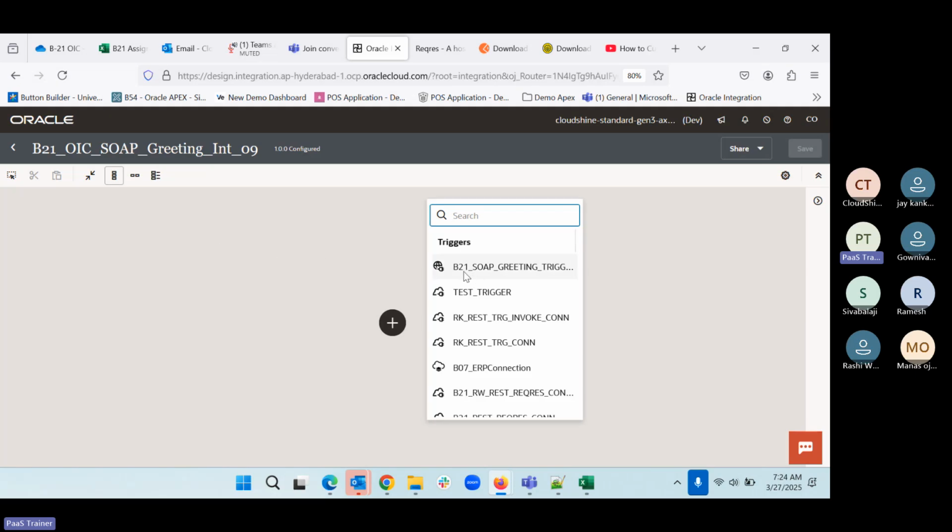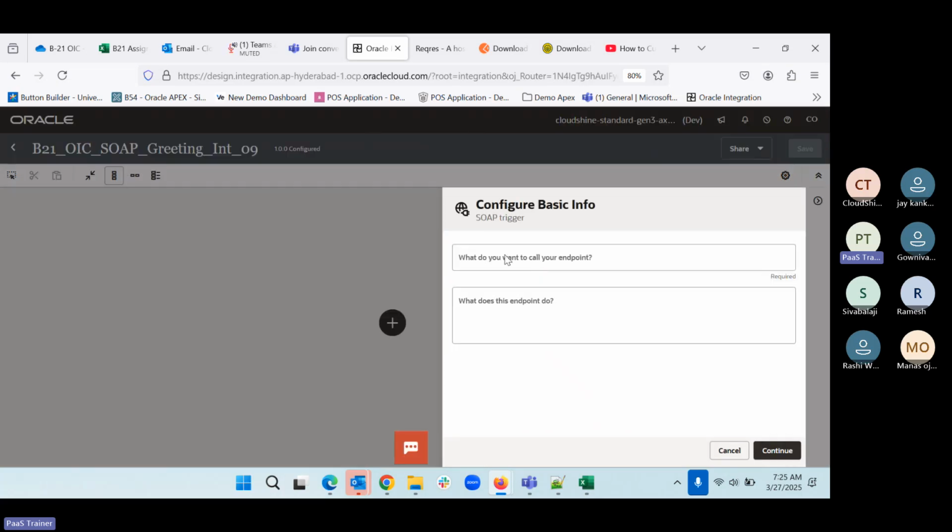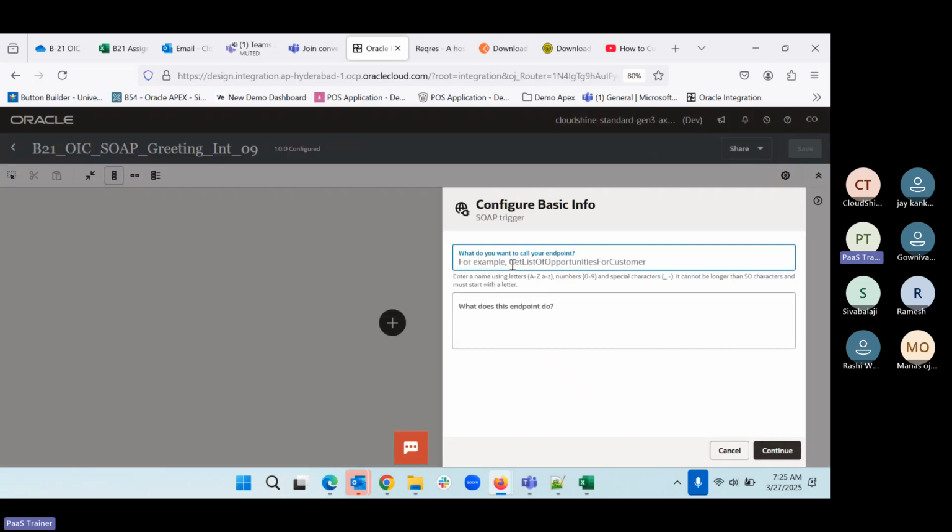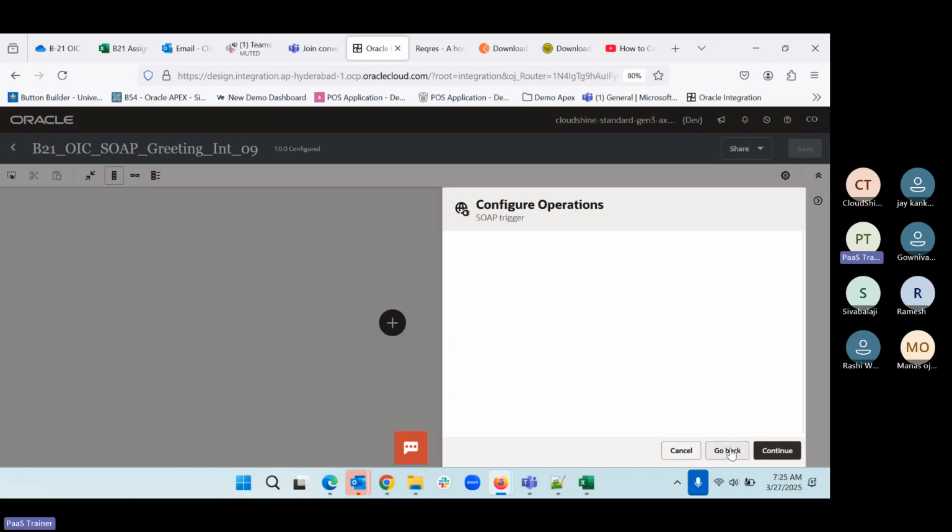Now what will happen? We'll define which is our trigger connection. So we can use our SOAP greeting as a trigger connection. We can say this as a start and say continue. Here we have very limited information. In the case of REST, we are putting the endpoint and defining here what is the request, what is the response and all. But here we are not defining that in the case of SOAP because we cannot define it here.